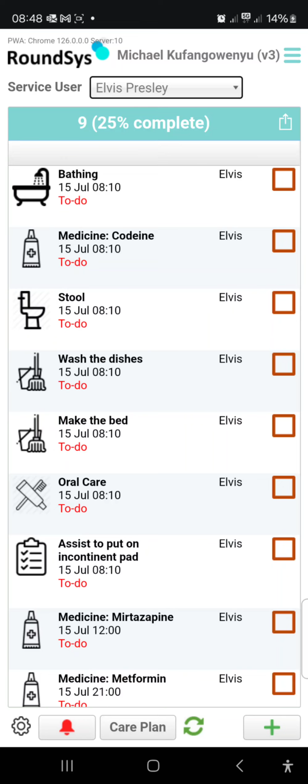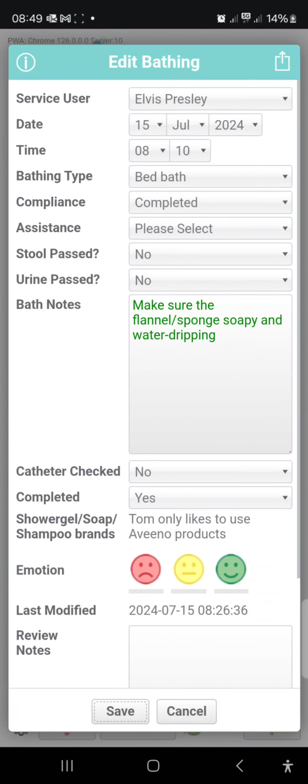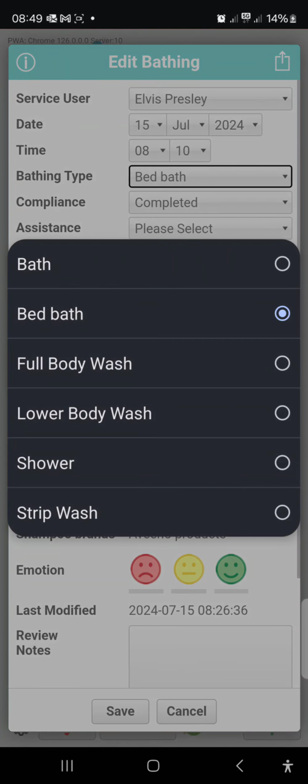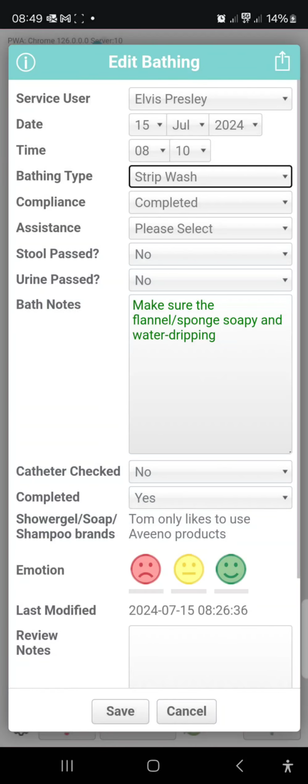So you go on, let's say, bathing, and this is the morning one. If they've bathed, you tick. Once you tick, it leads you to this page. What you simply have to do is say what kind of bath they had. It can be a bed bath, or maybe they didn't have a bed bath, they had a strip wash. You tap there and it says strip wash.